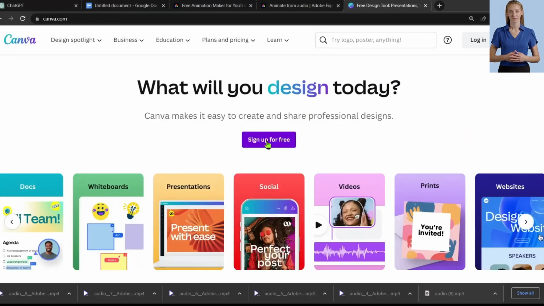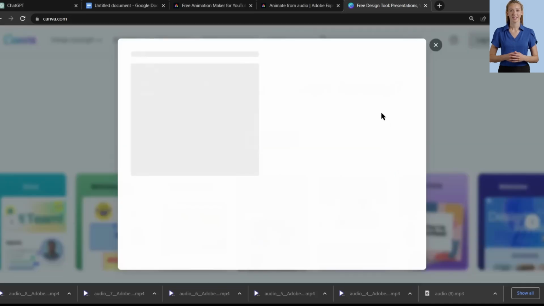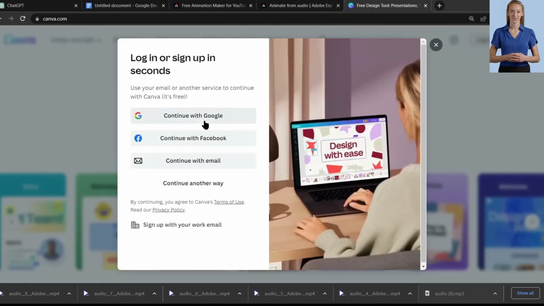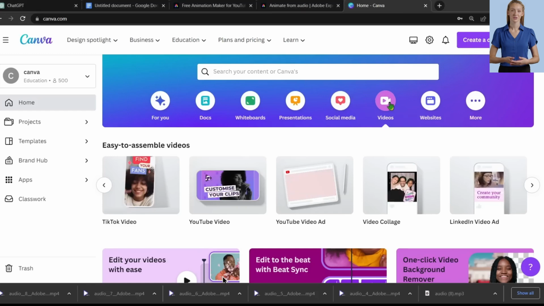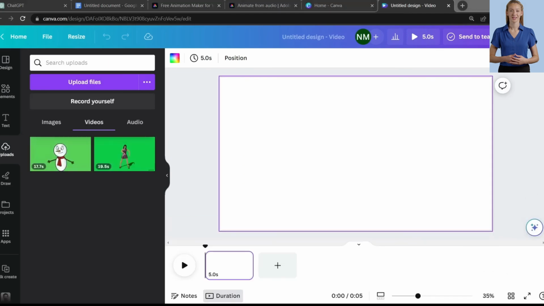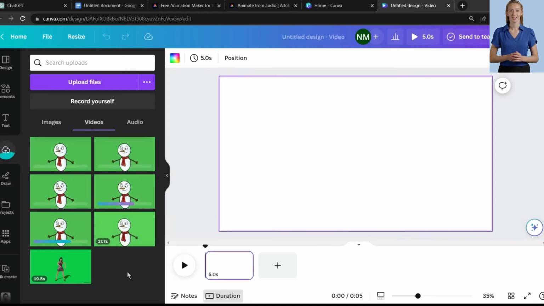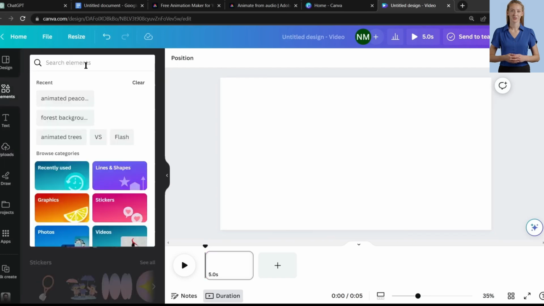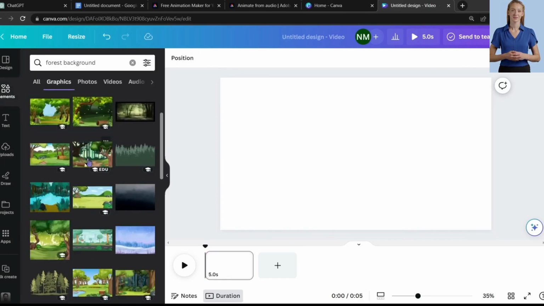In step number 4, we will use Canva to create animated footage for our video. If you are new to Canva, create an account using your email. After creating an account, click on Video and select YouTube Video. Upload all the animated videos generated by Adobe Express.